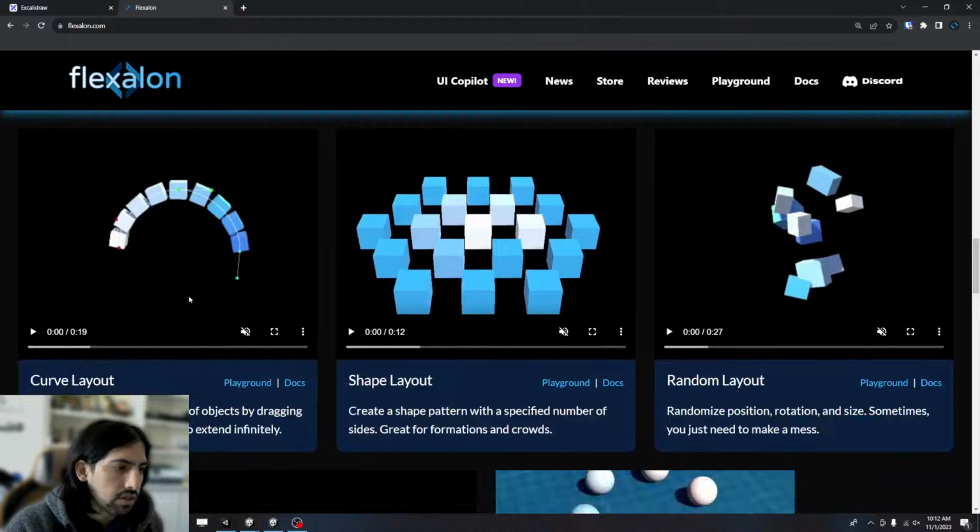You have the curve layout, which lets you define any arbitrary Bezier curve and lay out objects along that curve, with all sorts of interesting options for how you might repeat that curve, bounce that curve back and forth, those kinds of things. And then the shape layout is kind of inspired by those games that you sometimes see on mobile where you have a crowd of people running, and they're usually in some sort of formation shape. It could be a circle, but often I see them in a hexagonal shape or a square shape or triangle shape.